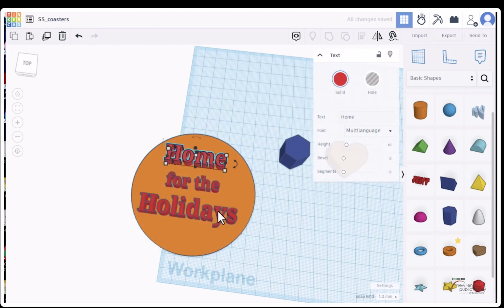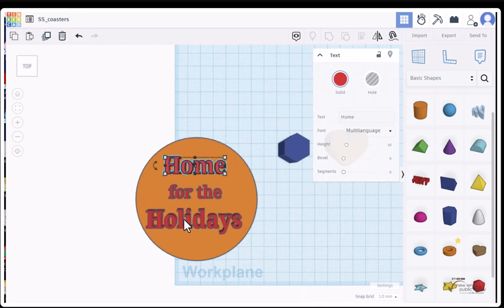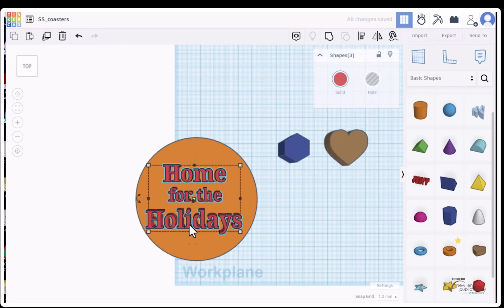Okay, so I think this is a pretty good size. I'm trying to get more on the top view to see what I can do. Probably move some of these words a little closer down. Okay, so I'm going to group these all. I'm going to make them into holes.